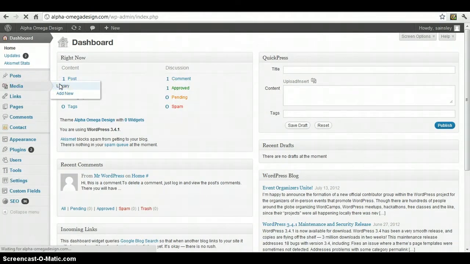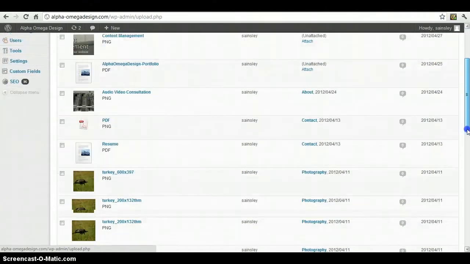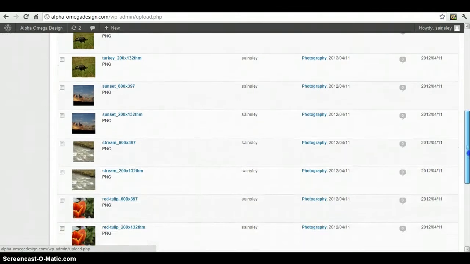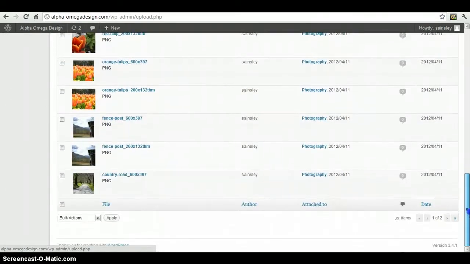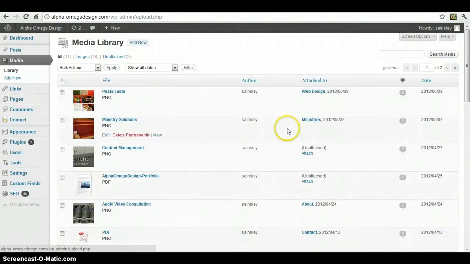So we're going to click right here on the library, and this shows some of the things that I happen to have in my media library, and yours will show different items, but it just shows you what you have in there. I have some documents, which are also considered media, some pictures, different size images, and a whole lot of stuff. So what we're going to concentrate on is how do we get images into our posts, into our pages, and how do we size those images so that they're the correct size.